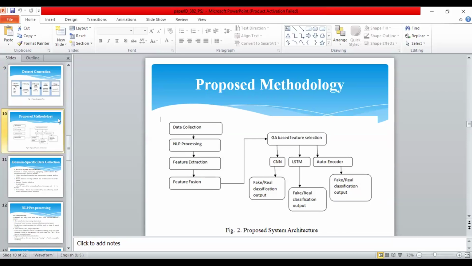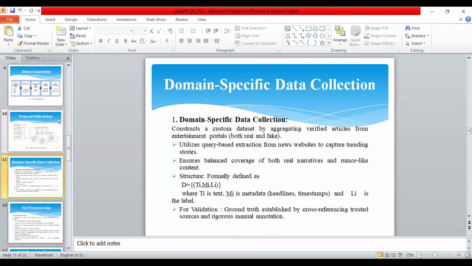Now here is the proposed system architecture where we perform the data collection, then the NLP processing, feature extraction, feature fusion. Then after feature fusion, we perform the genetic algorithm based feature selection, and after feature selection, we give the feature set to the deep learning models and separately perform the computation to determine whether the news is fake or real. Now here, firstly, domain-specific data collection.